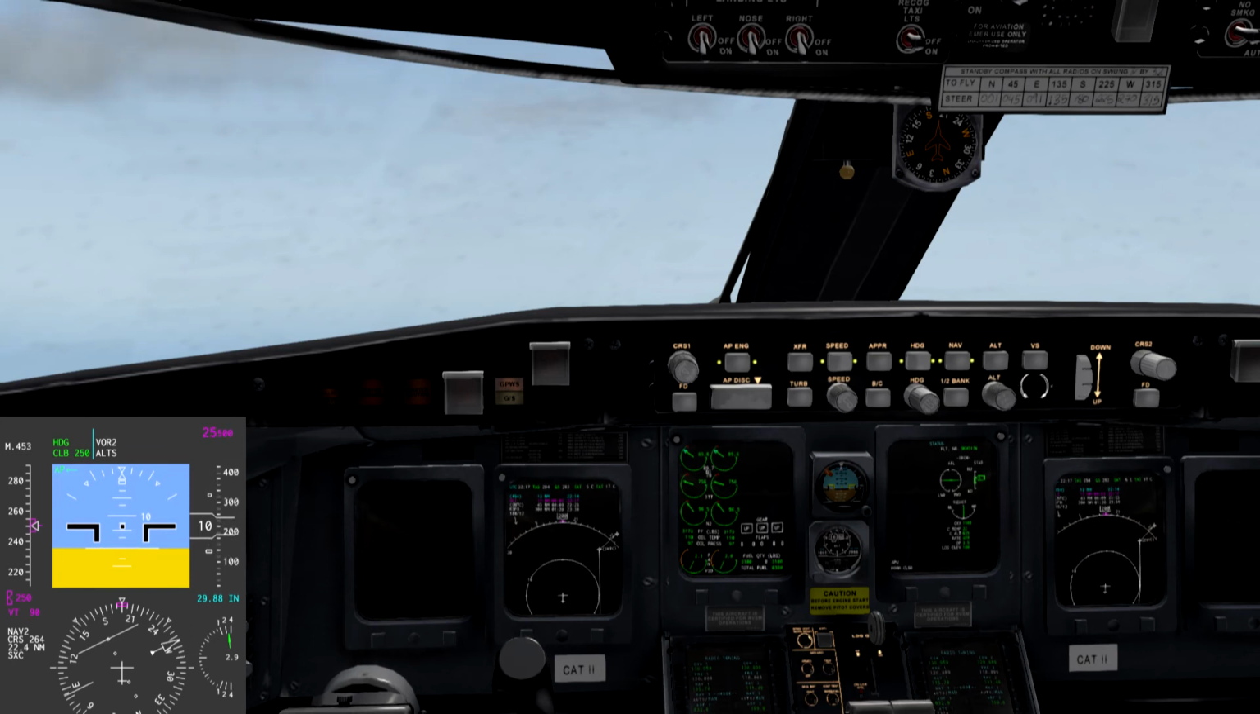In the last video we didn't climb quite as quickly because we were more heavily loaded. I didn't change the default weight on this, so it's relatively lightly loaded. That's all set. Let's transition now to 290 knots, so we'll engage vertical speed mode.